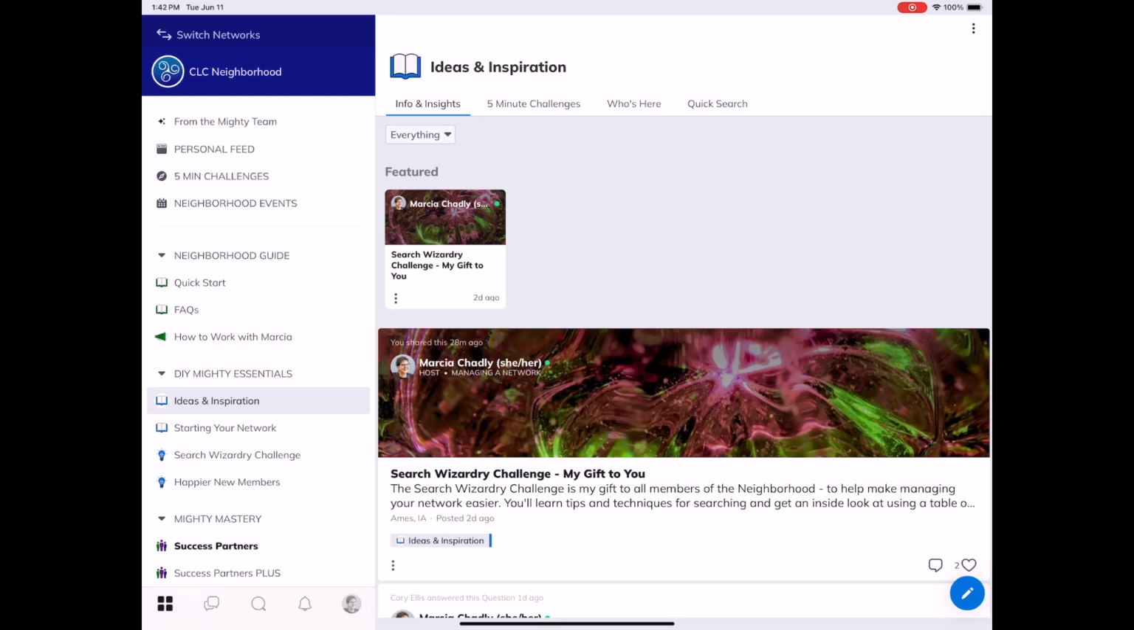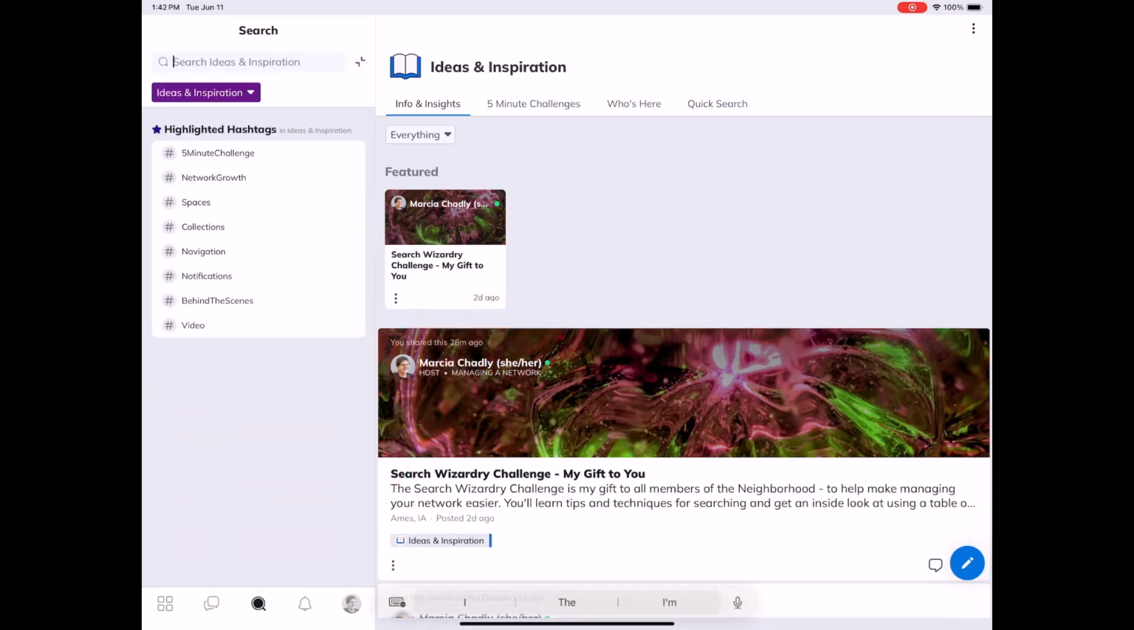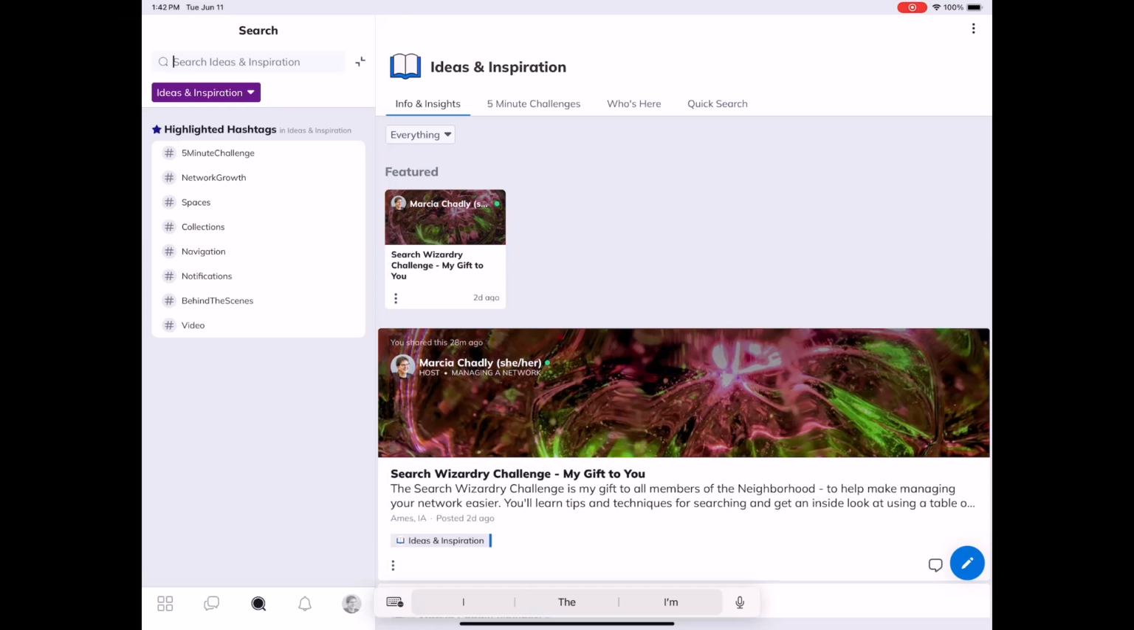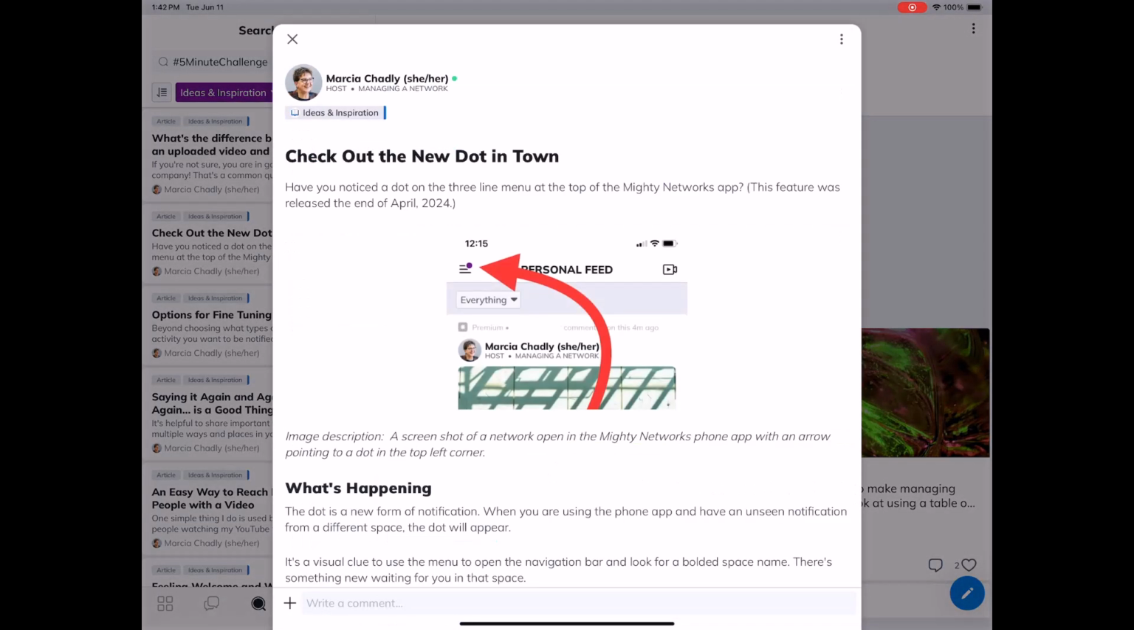Searching on a tablet is a little bit different, so let's take a look at that. We're inside a space. I'm going to click on the little magnifying icon. The search appears on the left, and before I even touch this or type into the search bar, I can see all the highlighted hashtags for this space. So I'm going to touch the first one. The search list appears on the left with where I was looking, the space still in focus on the right, and I can click in and out of the things in my search list and they open up right on top of where I am.